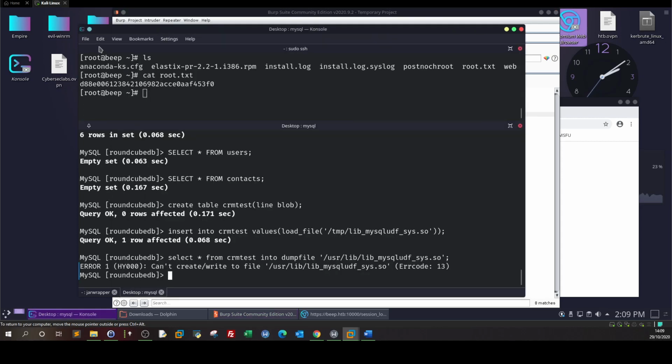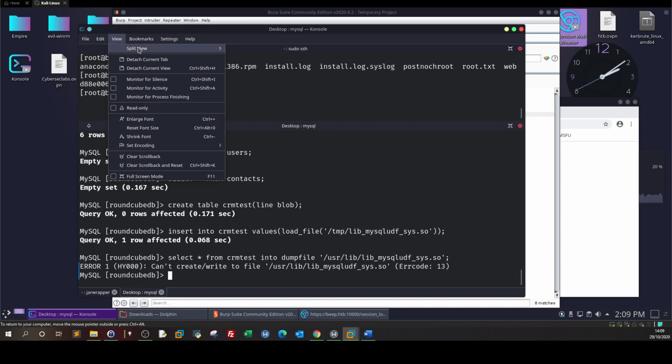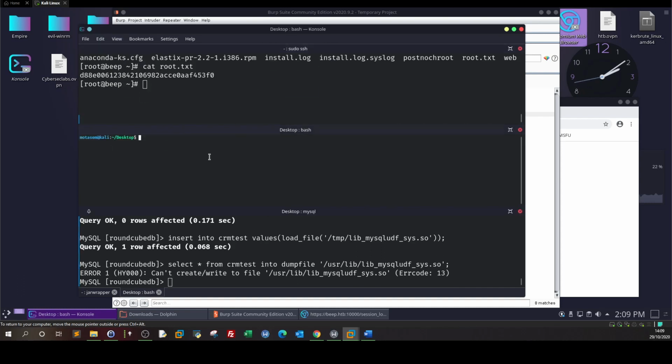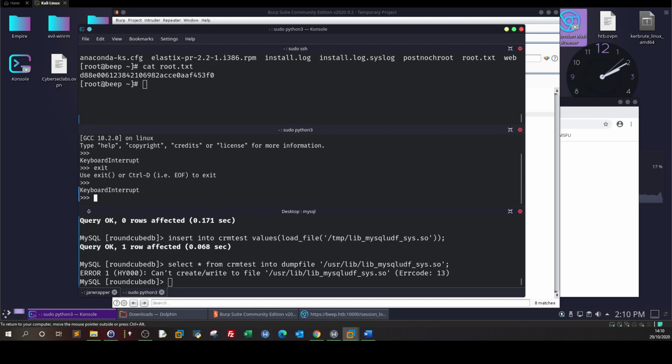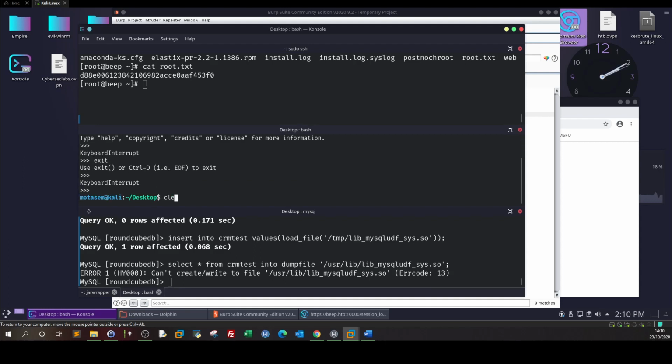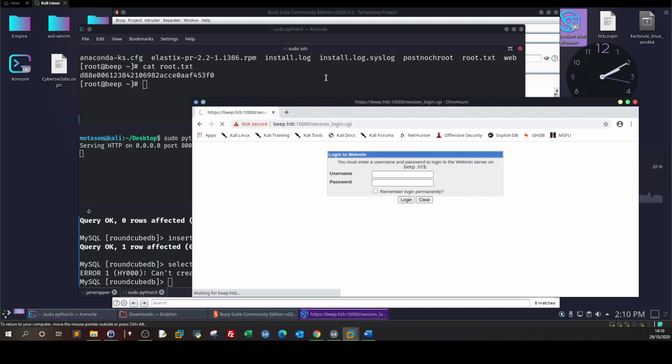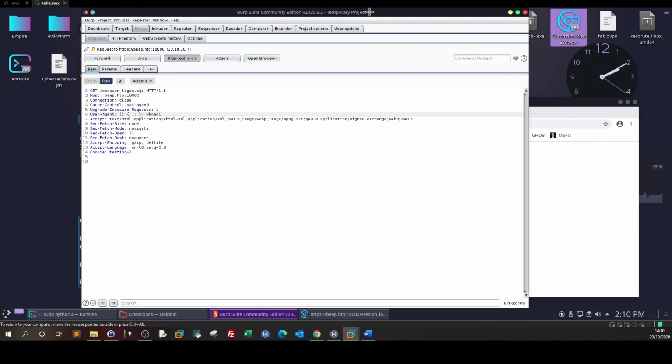So basically, in our own instance or command line, we will launch a Python web server. So sudo... So I think we typed the wrong command. We joined the m with the hyphen. Okay. Now let's go back, and here we will try different stuff.